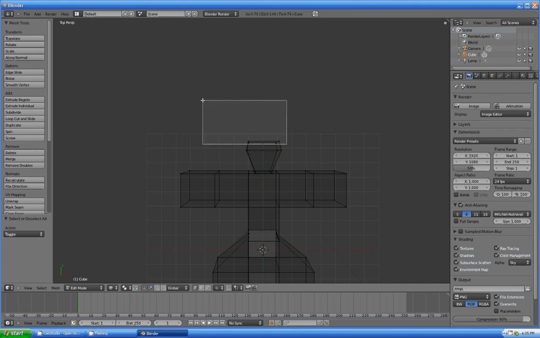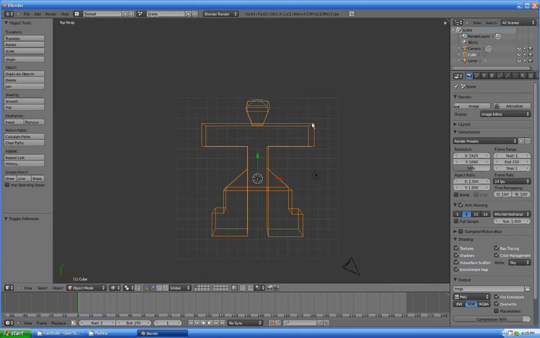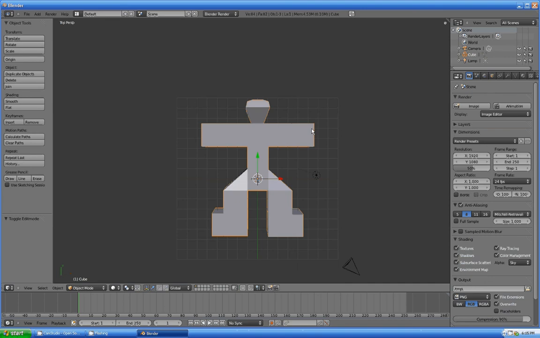Deselect those and select the top of your character's head. Extrude out a little bit and scale inward. Just do it one more time. And so that's pretty much all we need to do for our character. Go ahead and go into object mode and out of wireframe mode again.